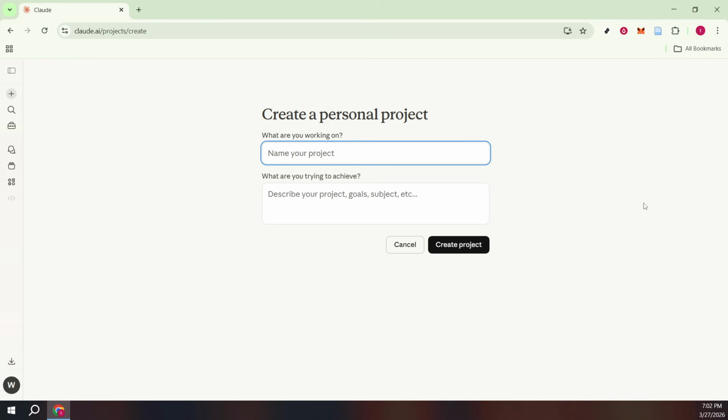That's it. You've created a focused workspace that keeps your goals clear and your progress organized.